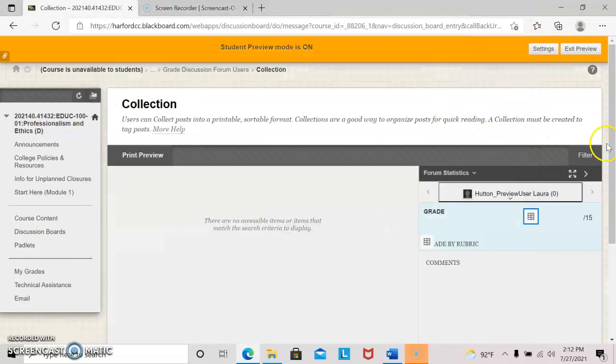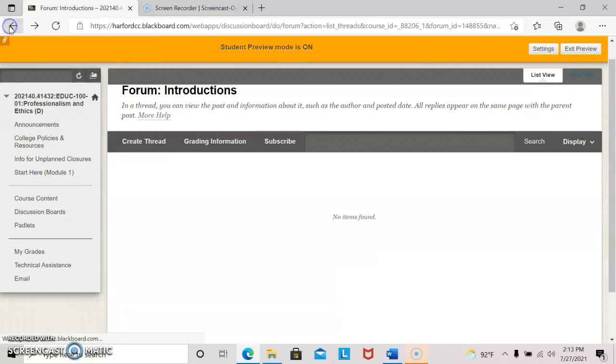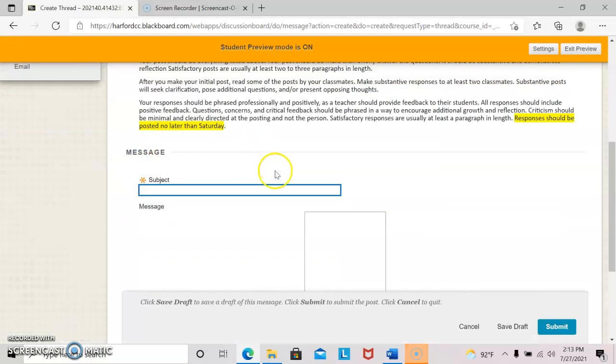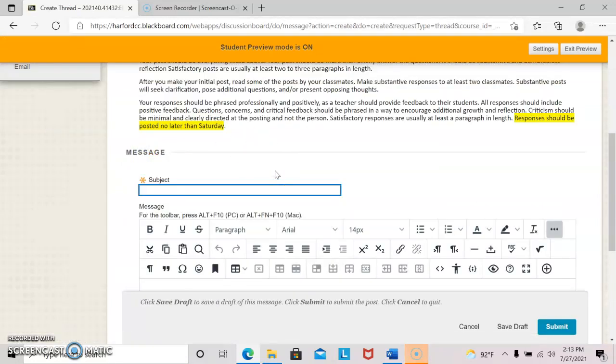After you've read the rubric, you know what the expectations are. Then you can go back and you can create a thread. This will be your posting. For most of the discussions in this class, you will not be able to see anyone else's posts until you have made your own post. In the subject line, I always want you to include your name. That lets me know whose thread this is.